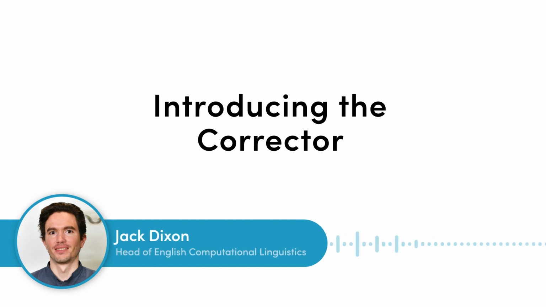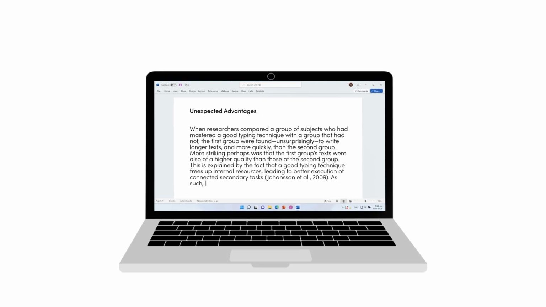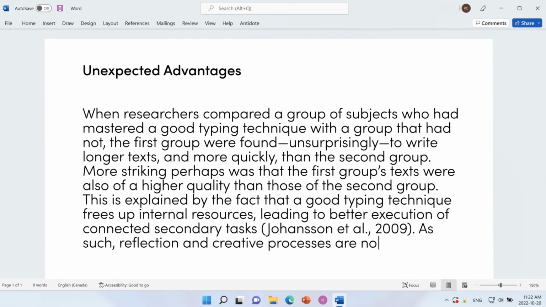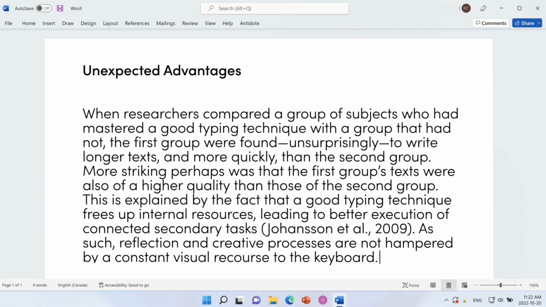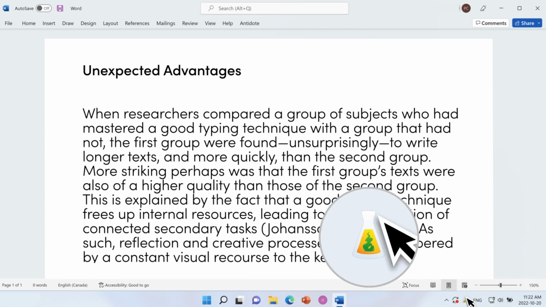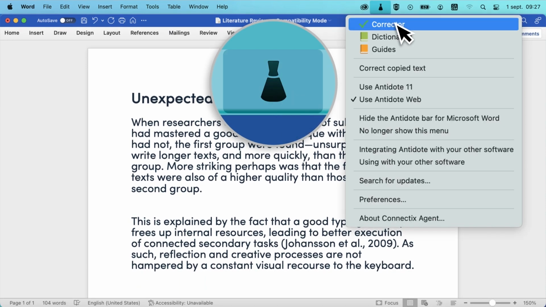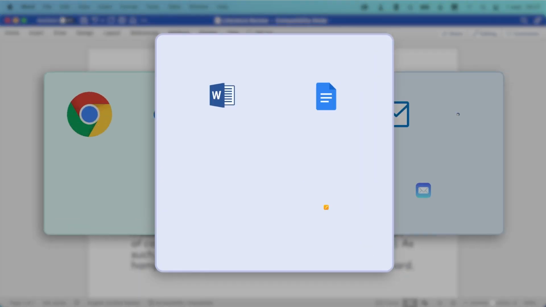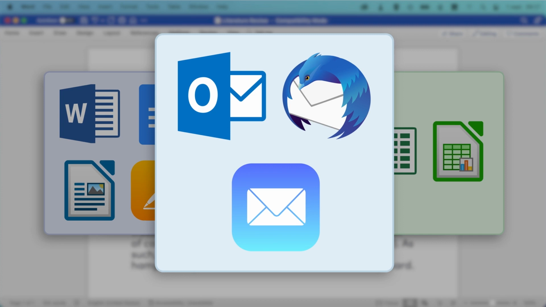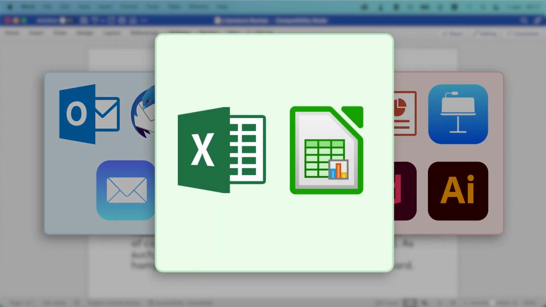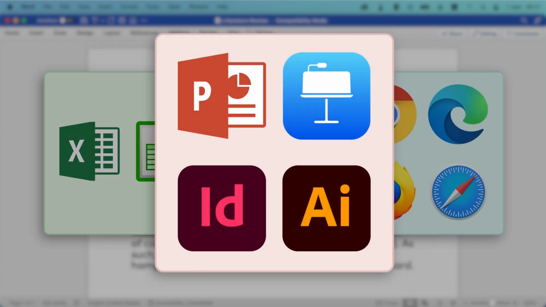Hi there, I'm going to show you how to use Antidote's corrector to fix writing errors and improve your writing style. You can use Antidote directly where you write. Launch the corrector with the small flask which is found at the bottom of the screen in Windows or at the top of the screen on a Mac. From a word processor, an email, a spreadsheet, or presentation or publication software.